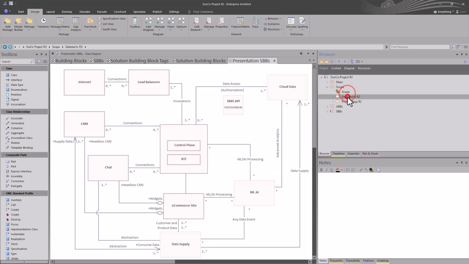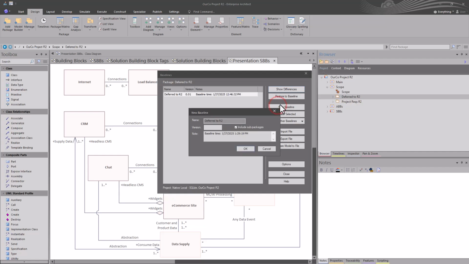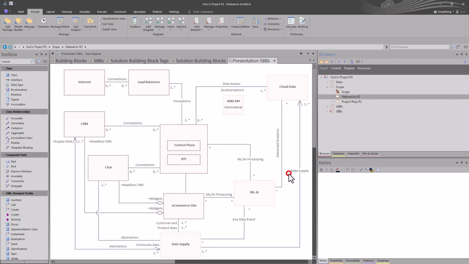Let's go to the deferred requirements, Control, Alt, and B. I have a baseline here. I want a new baseline. This one's going to be what? 02, because I have a 01 in here. We're going to leave the date and time, right? So I like to do that.